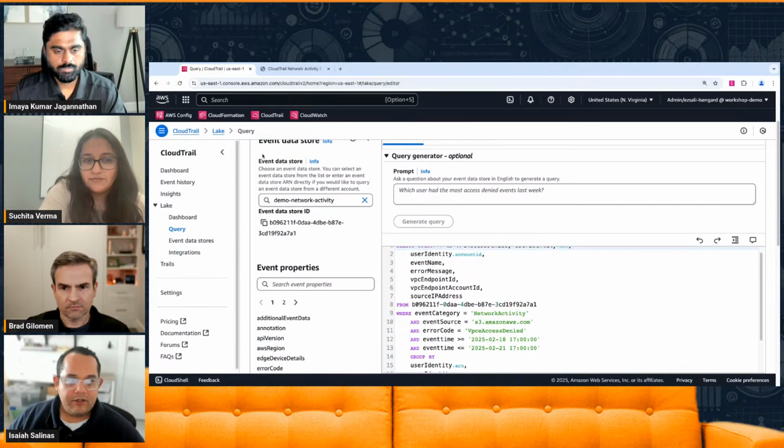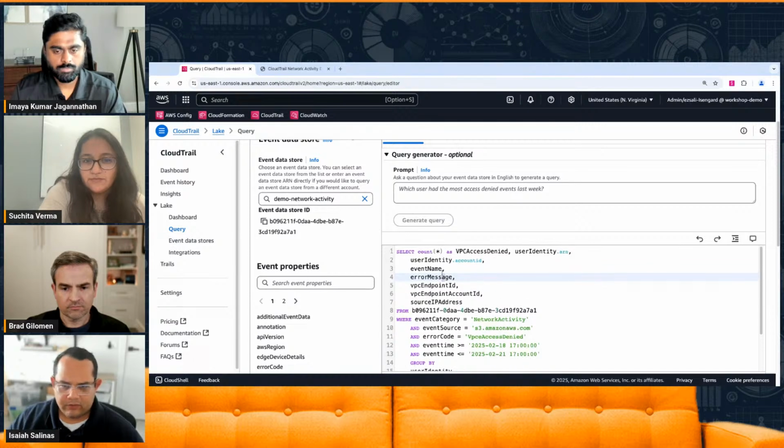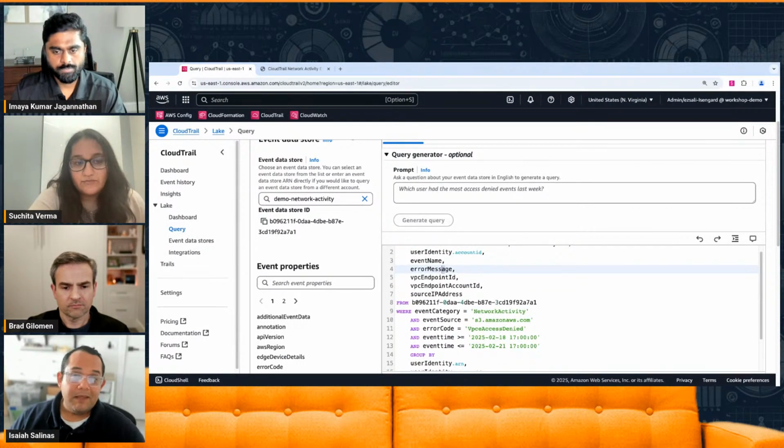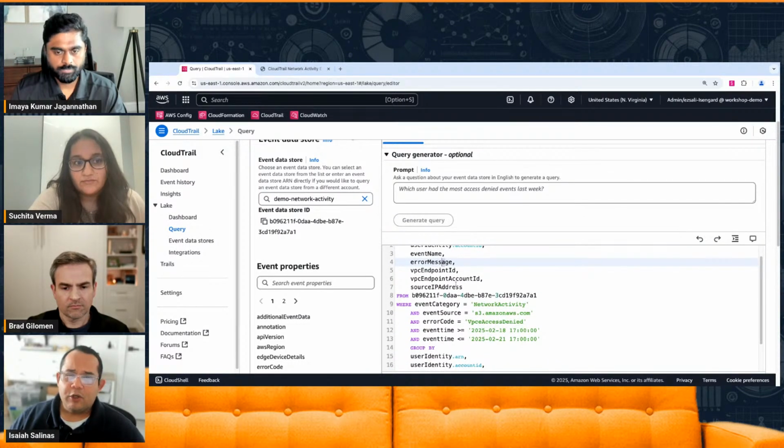And in here, I have it set to my event data store as the demo network activity. And I have a sample query here. Just to go high level as far as what this query is doing, it's taking account of all the events and capturing a total number of VPC access denied errors. I'm also bringing back who the user identity ARN was, what account ID this user identity originated from, what the event name was, what error message came back, the VPC endpoint ID, the VPC endpoint account ID, and also the source IP address.